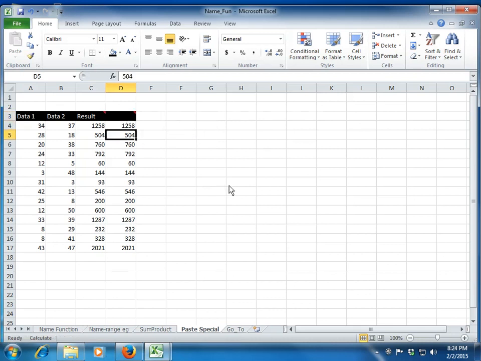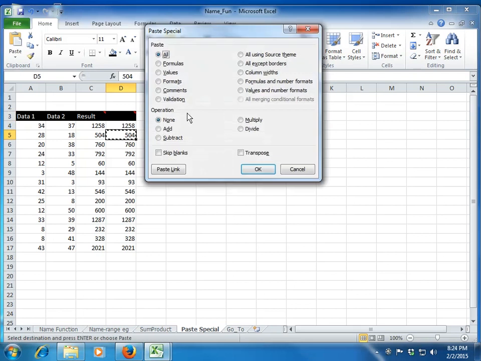Clear? Similarly, we have something called validation. When we were studying the validation class, I told you that if you have created a validation in a particular cell, and you want to copy paste that validation criteria to other cells, you can use this validation option. It will only copy paste the validation criteria and nothing else. Similarly, if you want to copy paste the column width, or everything other than the border, you can use all using source theme. If you want formula and number format, you can use this option. If you want value and number format, you can use this.